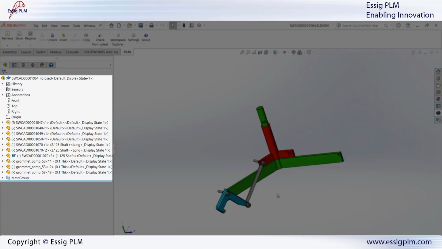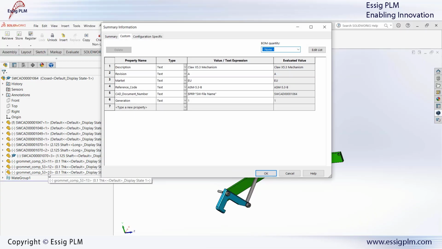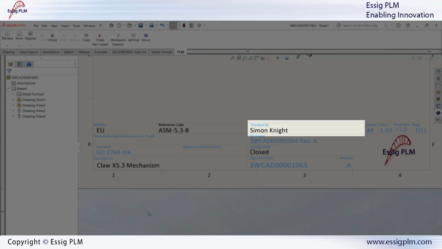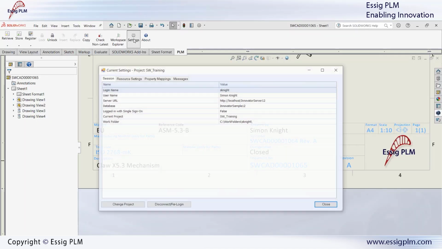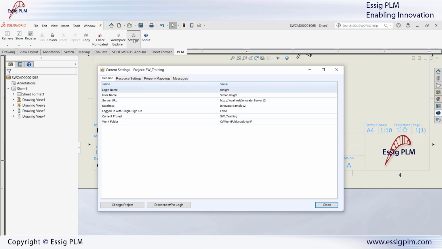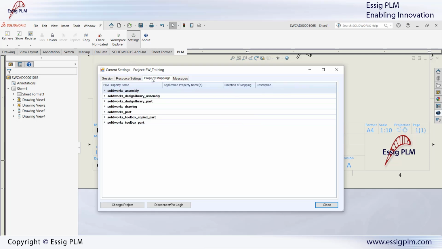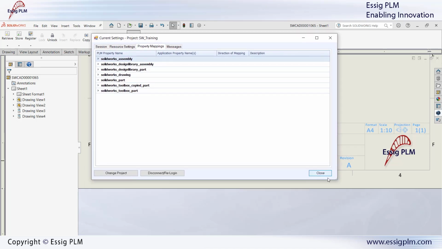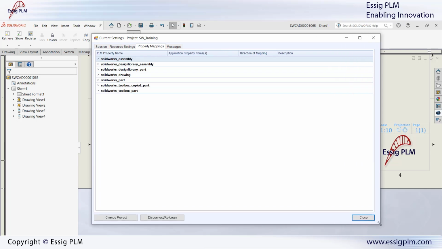Notice that the files have actually been renamed except for the design library component. Also, some mappings have already taken place, such as the revision and generation for the 3D model, or the author and revision in the title block. Let's open the connector settings and have a look at the property mappings to see what you can achieve with the connector. This tab shows all the property mappings between SolidWorks and Aras Innovator for all the SolidWorks file types: assembly, parts, drawing, design library parts, toolbox components, and so on.